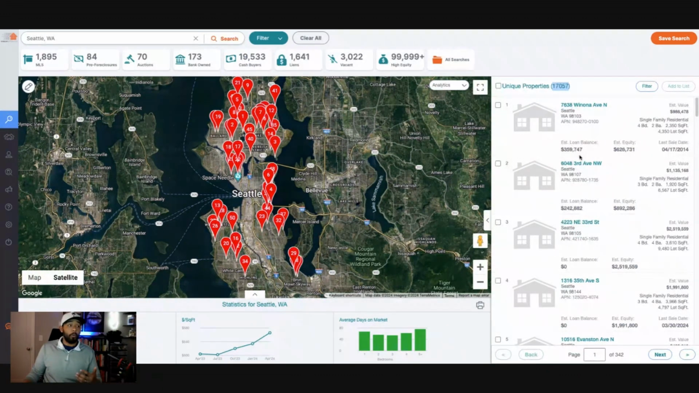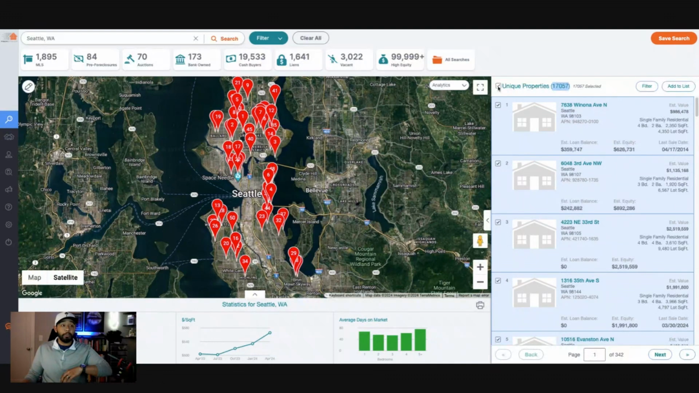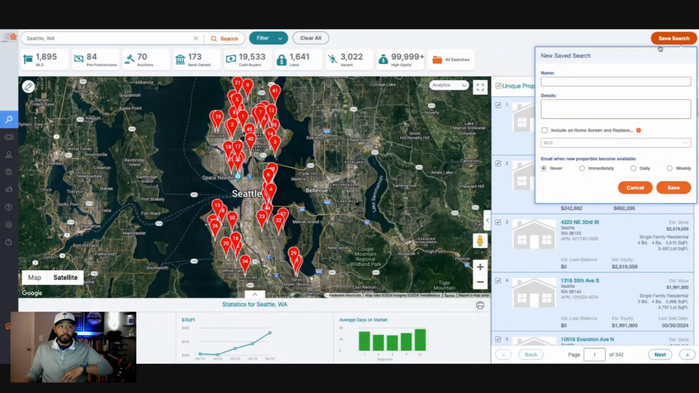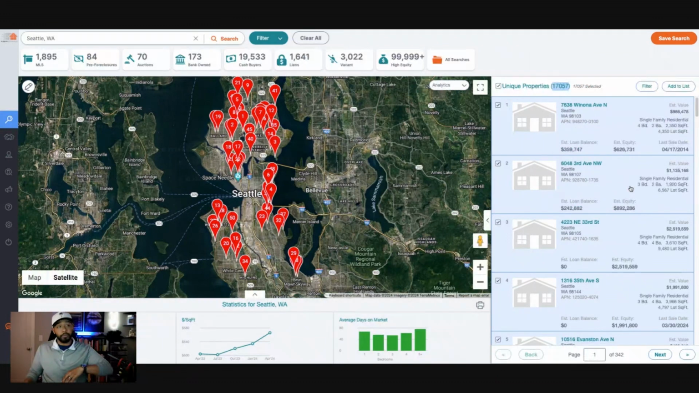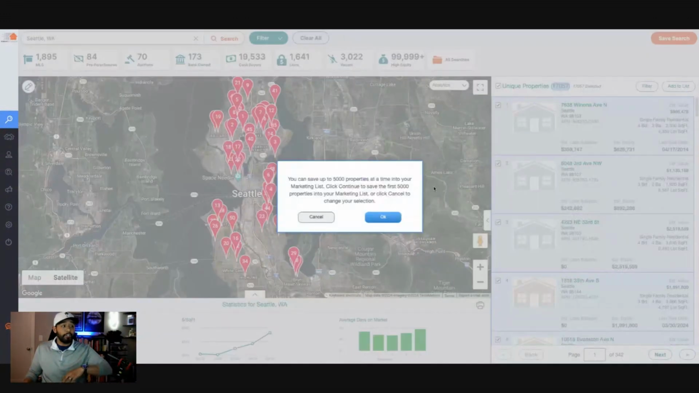Now, I can do a couple things from here. If I wanted to just pull and scrub this list, I can totally do that. I can hit this checkbox right here and select all the properties. And then all I have to do is hit this save search. Or excuse me, not the save search. My bad, guys. This add to list. If I add this to a list, you can then put them into a marketing list.